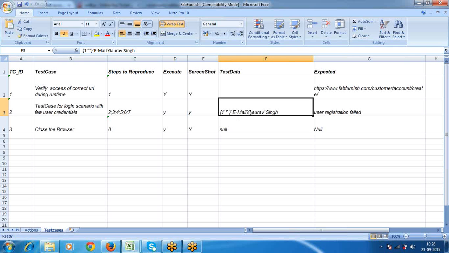So, if you have a concurrent action requiring multiple data, all the data are to be separated by backtick as per the flow you have given in the steps to reproduce. Finally, at the end, you will have one action which is your verification step, which will give you the status of your test case in terms of pass, fail, skip, and block.